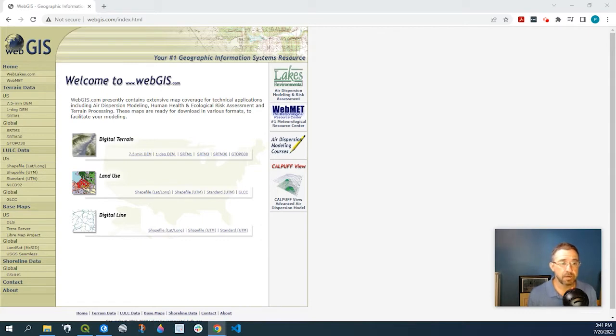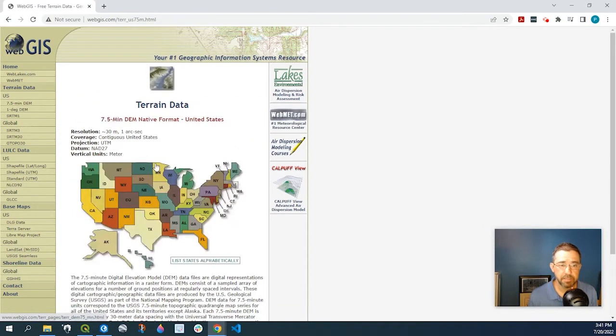So to get our digital elevation model data, I'm using webgis.com. I'll include a link down in the description below. There's some other great resources. I'm just using that for the example for today. So under digital terrain, I'm going to select 7.5 minute DEM.